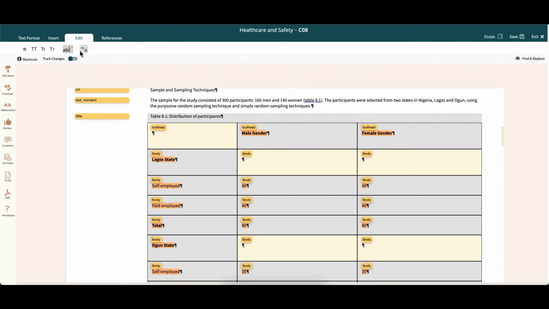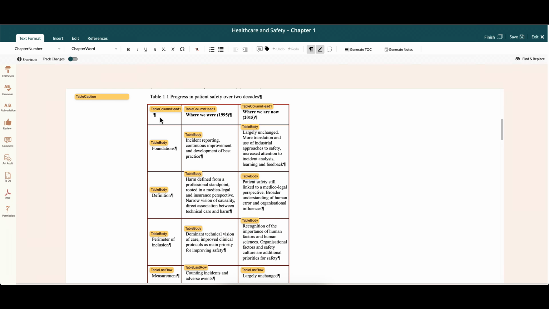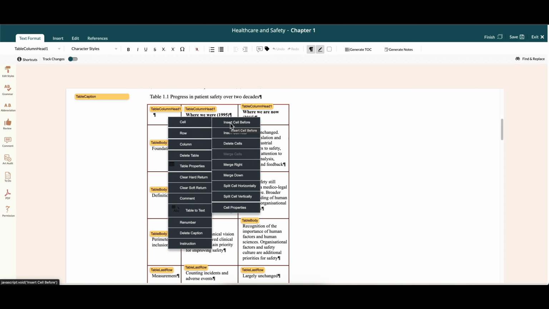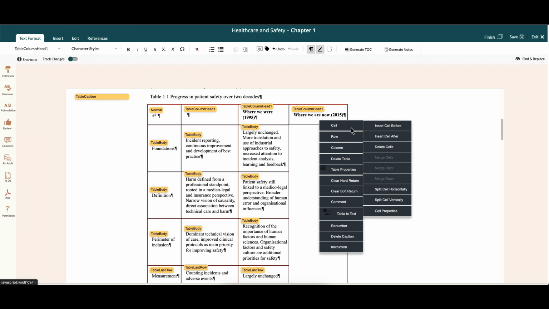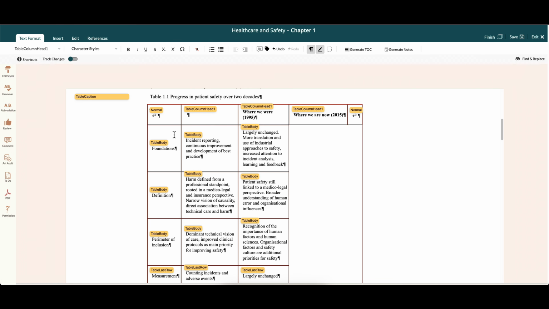You can use this icon to convert text to table. You can also insert, delete, merge, and split cells, rows, and columns by using the right-click action of your mouse on the table.